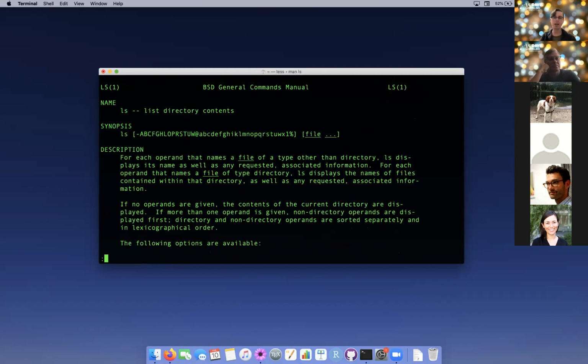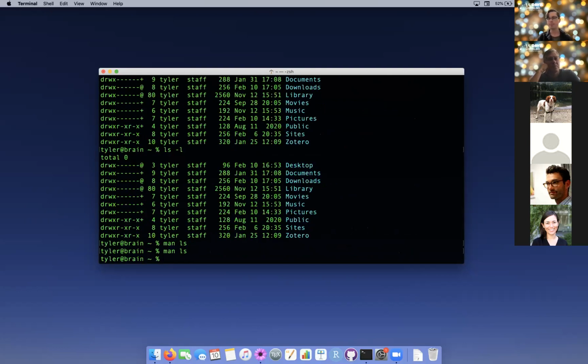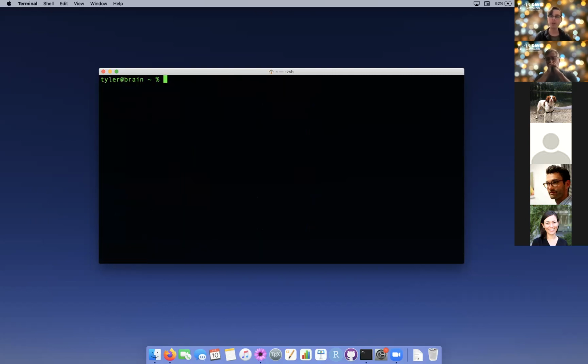You get out of man, this manual view, by pressing Q, right? I won't spend too much time on manual, if only to flag it as a resource for you as you continue to learn a little bit more on your own about how you interact with a computer this way. So I'm going to clear my screen.